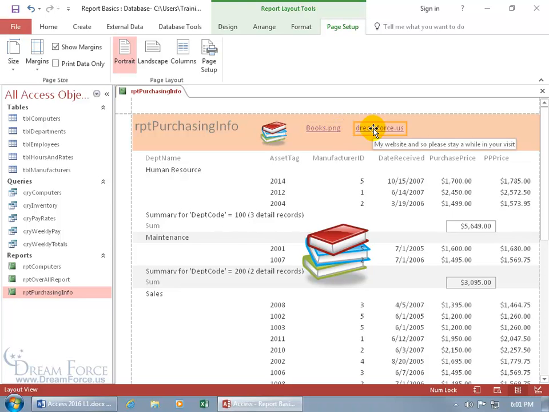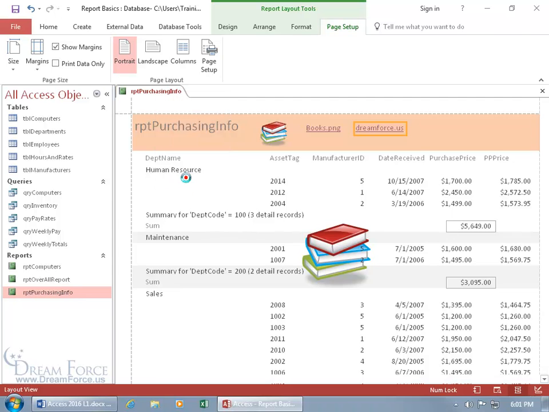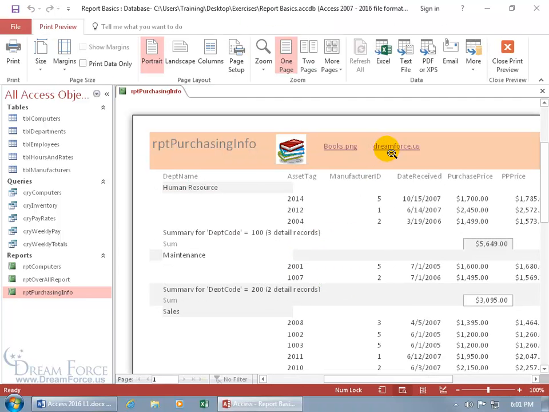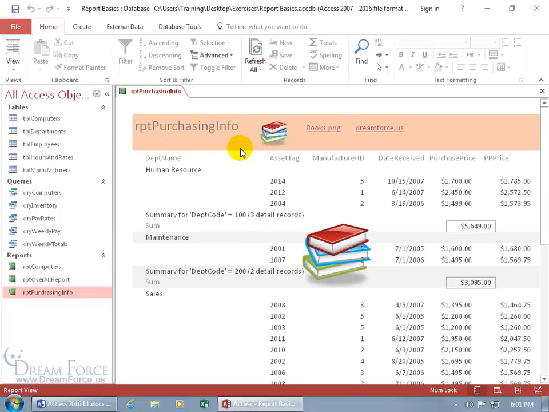But hey, look at that, when you hover over it, the pop-up comes up, my website, and so please stay a while in your visit. Let's go ahead and right click. Can't do it in the print preview because what you see there, well, it's going to come out of your printer. You can click to zoom out, click to zoom in, right click, and the one view that it does work, report view. So let's go ahead and click on the image.